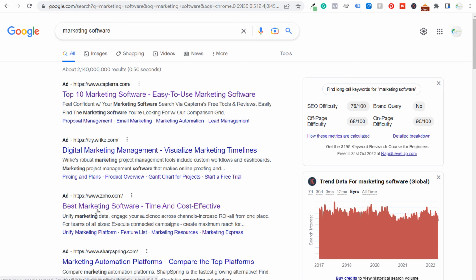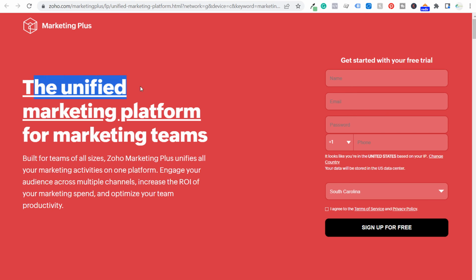Now I also click on this Zoho.com, best marketing software. Click on it, the unified marketing platform for marketing teams. Get started with your free trial. So not a bad landing page overall. To me, I would probably highlight more, increase the ROI of your marketing spend, and optimize your team productivity. Because whether you're a boss or you're the person working for the boss, you want to increase your ROI and you want to optimize your productivity.